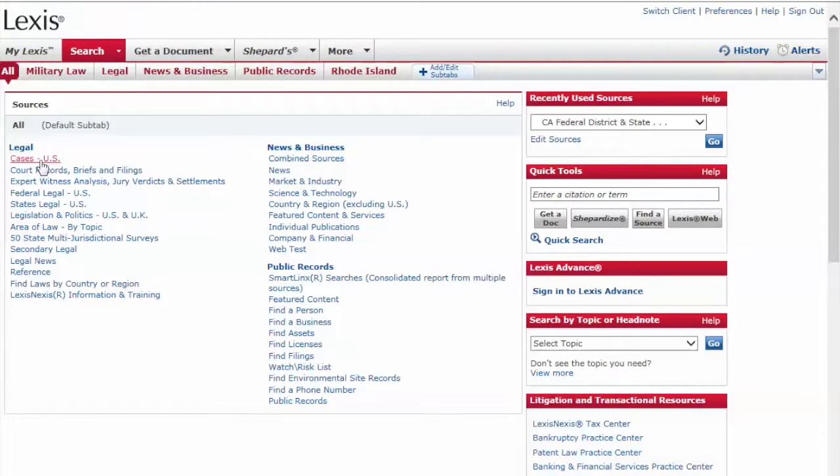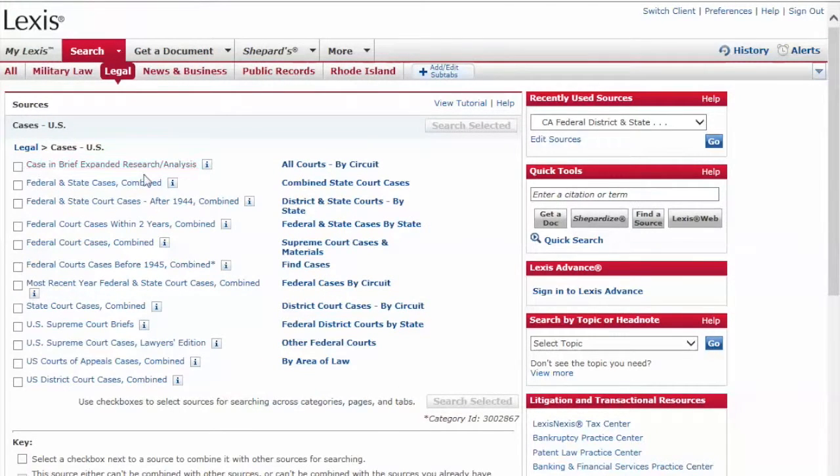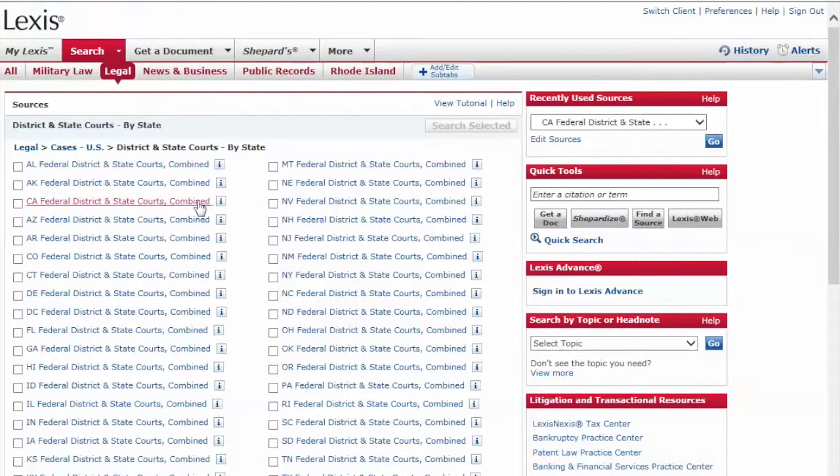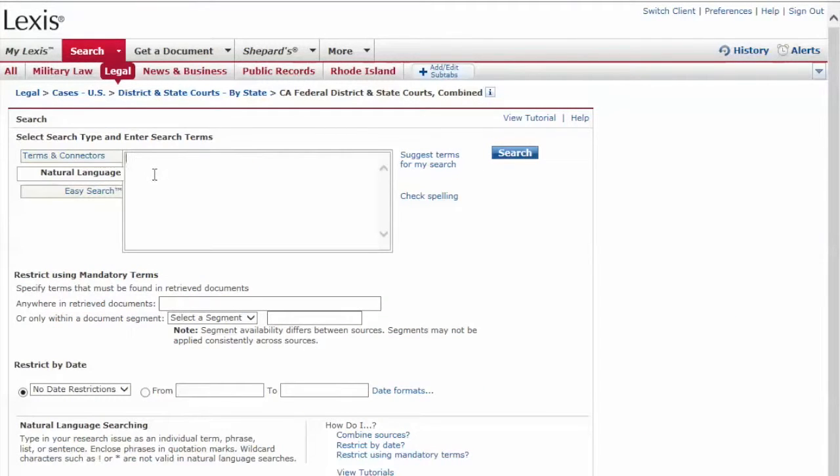Now, under the search term in Lexis, we're going to choose U.S. cases. Then we're going to search by state. Now, we know our jurisdiction is California, so we're going to choose that option. Now, when we choose this option, it's going to take us to the search term box. And we can use that box to narrow our search. So under natural language, we're going to type the words sexual predator. These are the terms we're going to use to get our search started.